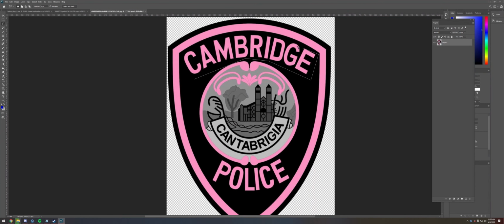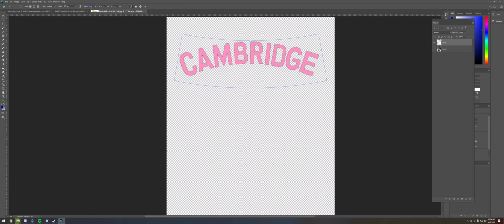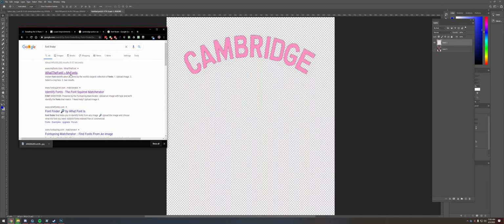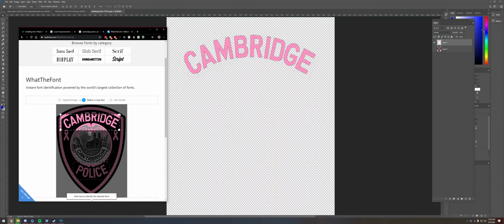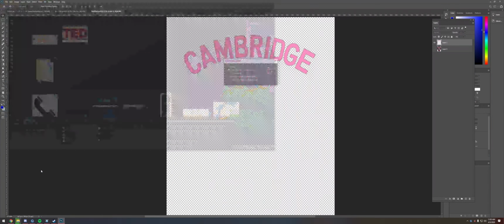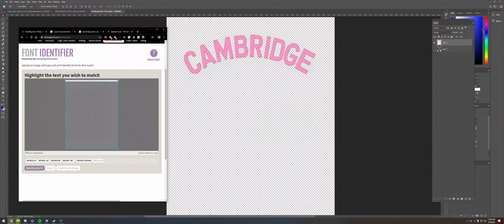Alright, let's jump right into it. So in this video, we'll be working on the patch and these vehicles. We've already started here, so what I did was I searched Cambridge Police patch vector. I wasn't able to find anything, so I looked at just patch. Luckily, I was able to find a breast cancer awareness version.